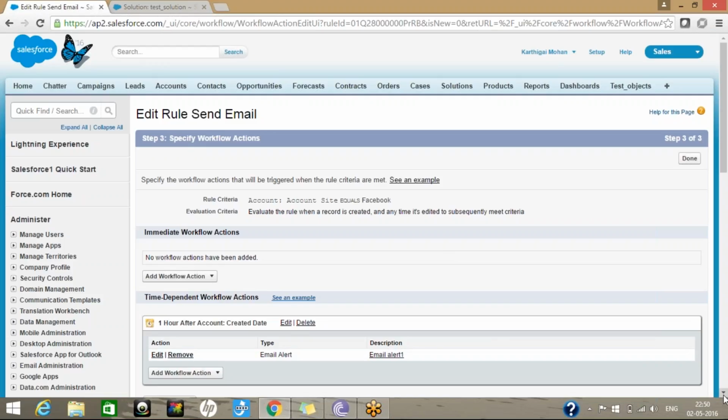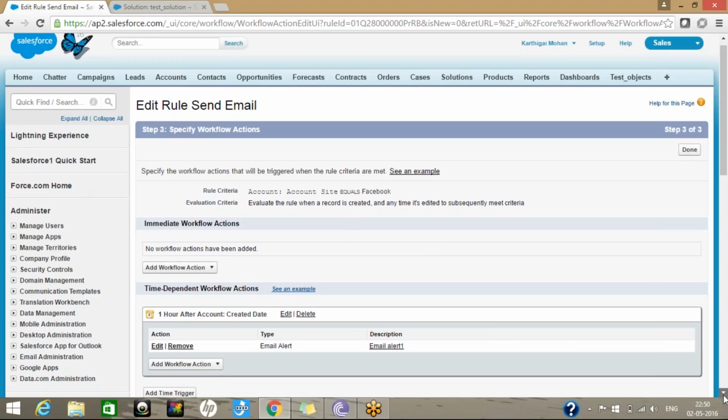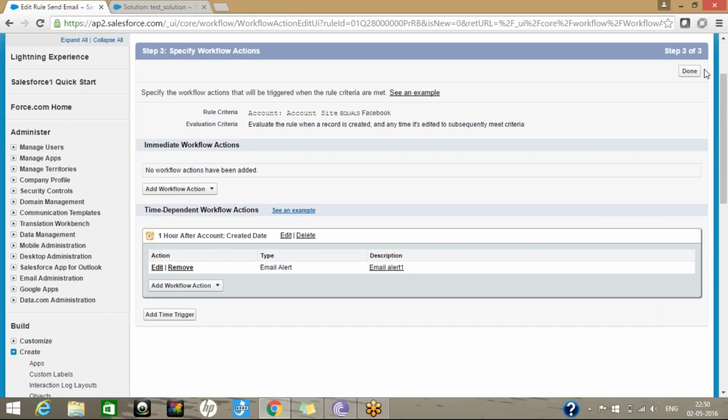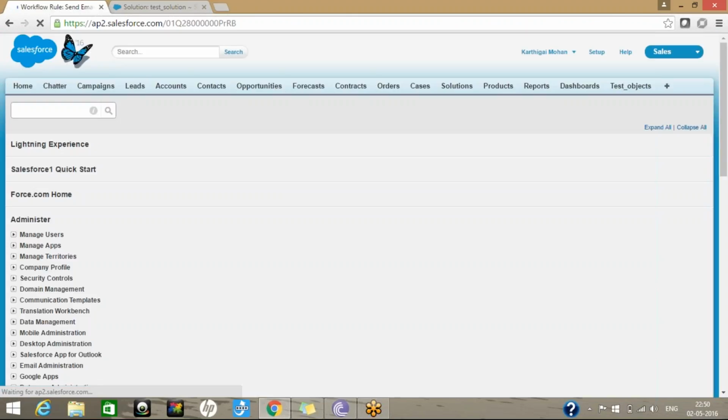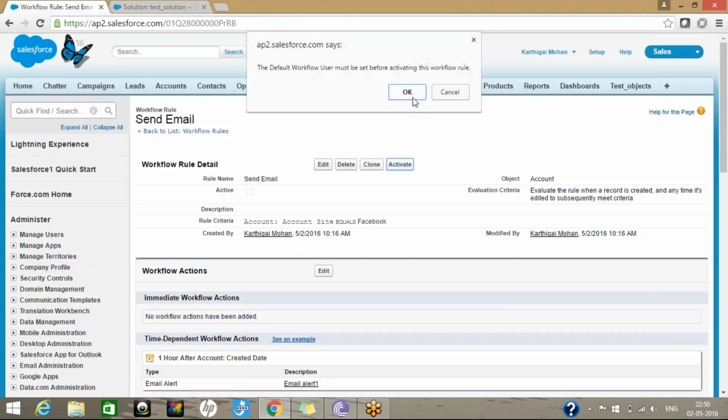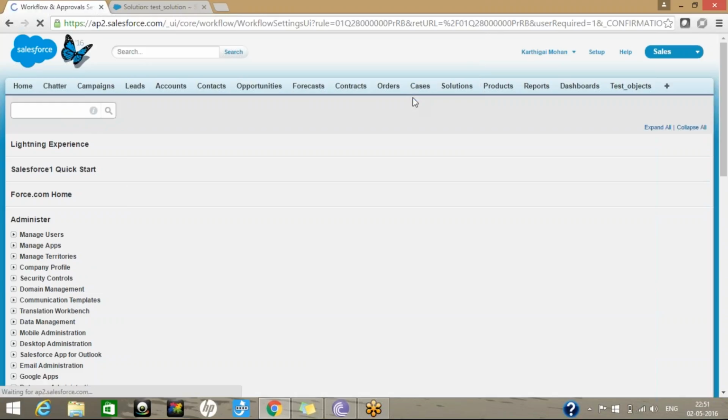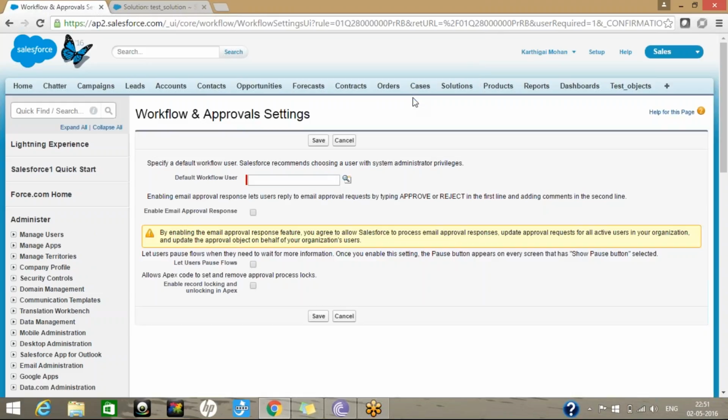So now our workflow rule is ready. You can click on done and you can activate it. You can just cancel this. I think it's not required.